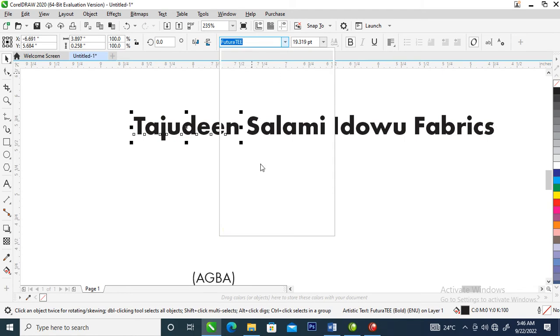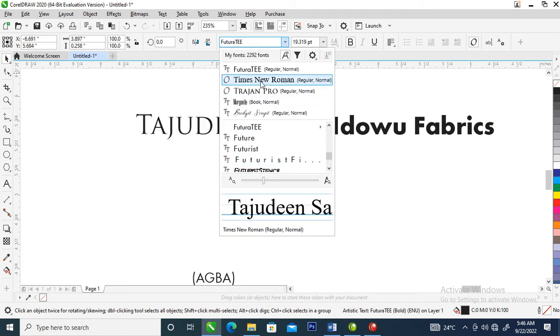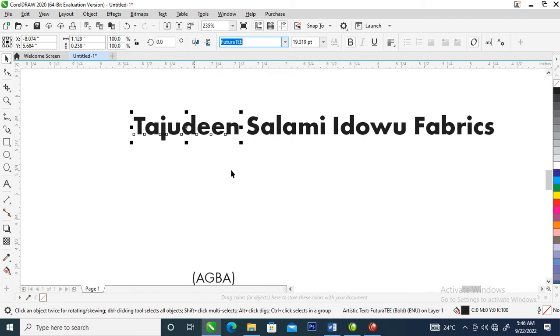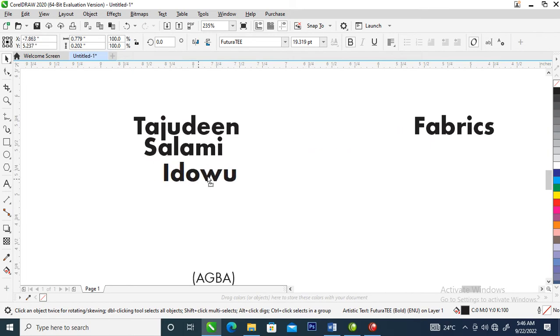Then let's change the font to, I think this font is okay. So what we're going to do right now is to arrange the name, just like so. Good.